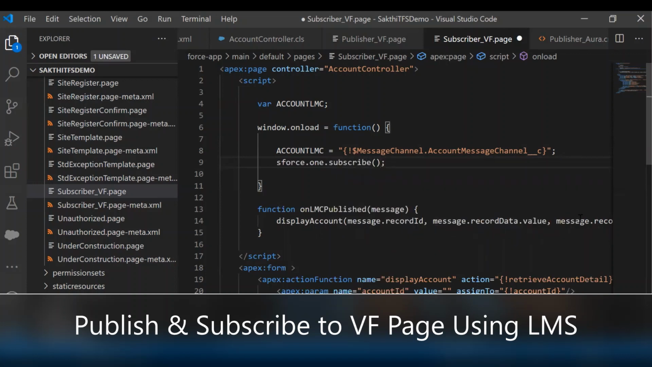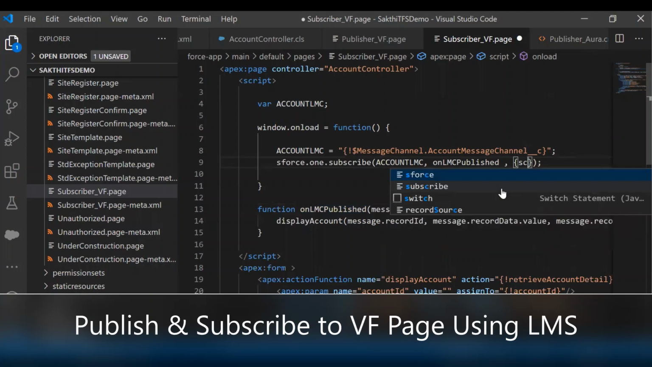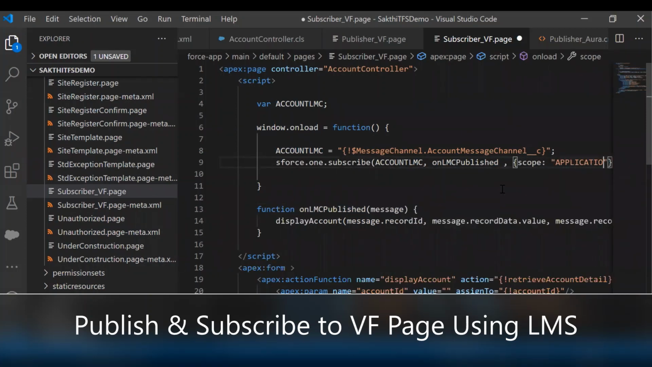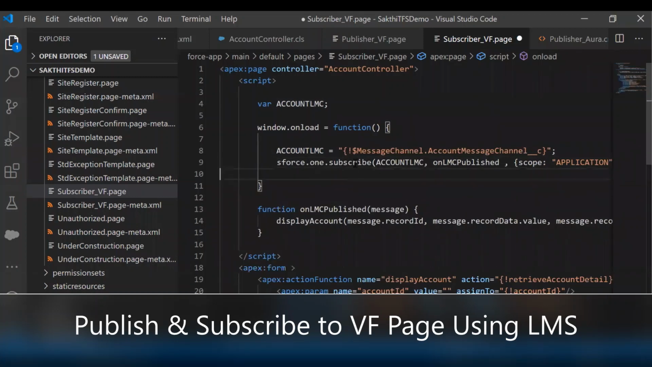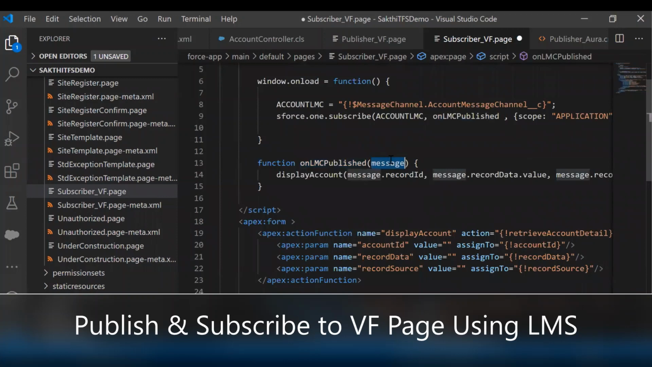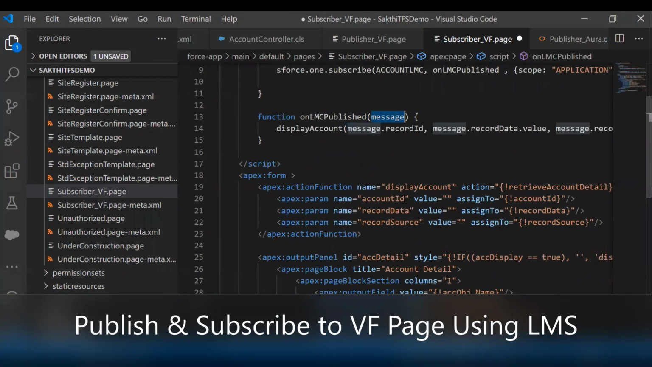And here we need to pass the lightning message channel token, followed by the message. We can pass that message to a separate method to handle it. And finally, the scope as application. So we subscribed and received the information from the message parameter.